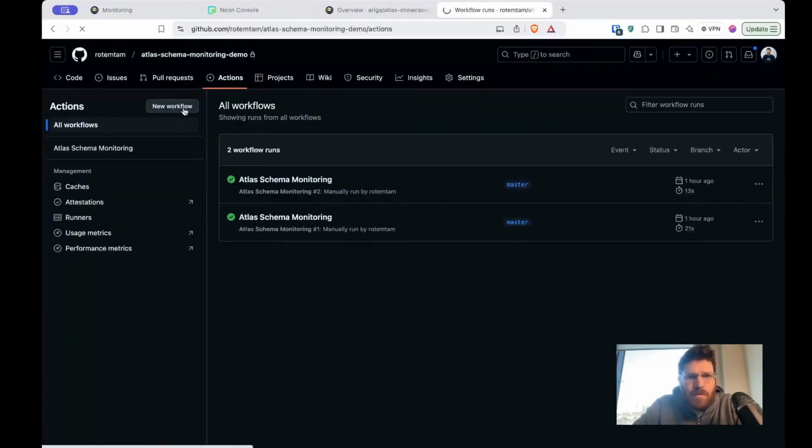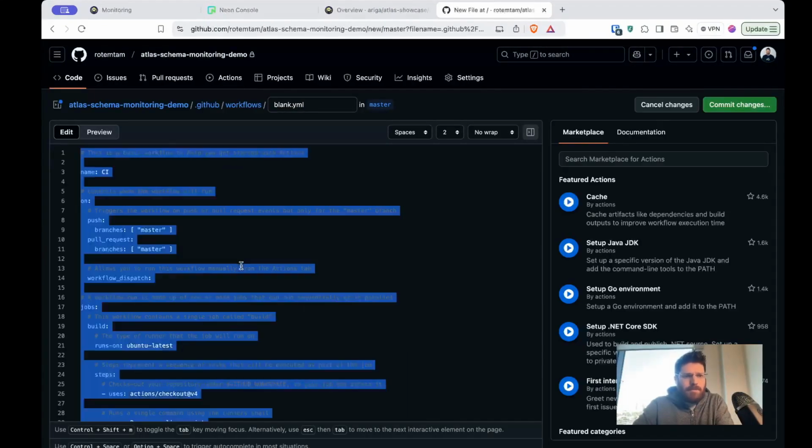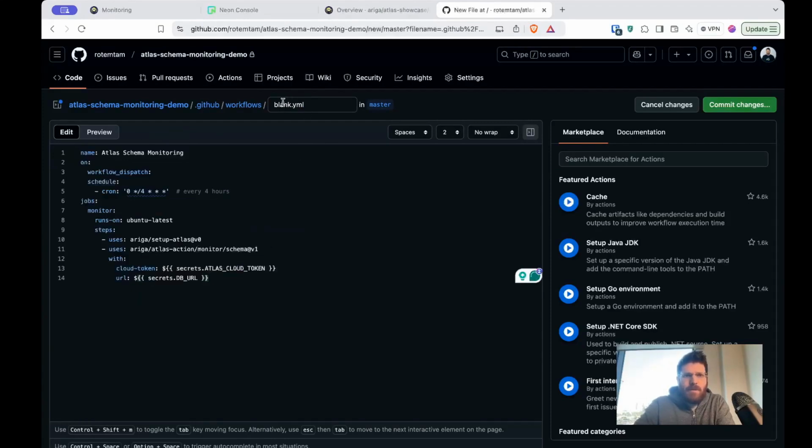I'm going to create a new workflow, let's call it monitoring demo. And you will see here that this is set up as a cron job that will run every 4 hours. I am adding a workflow dispatch trigger so I can trigger this manually. And this workflow essentially has 2 steps.